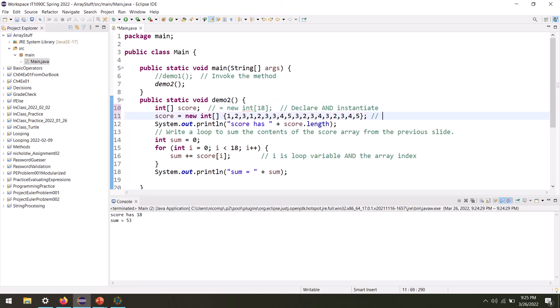And I'll put a comment here. I'll say instantiate and initialize. How about that? Just another syntax for us to use. And if you forget how to do it, you just do a web search on Java: how do I initialize an array of integers? You'll find that syntax. Easy peasy. You're good to go. Notice now that the sum of our scores is no longer 0. It's 53, which is going to be the sum of all of these values right here.